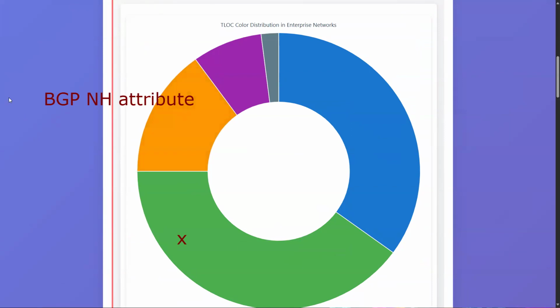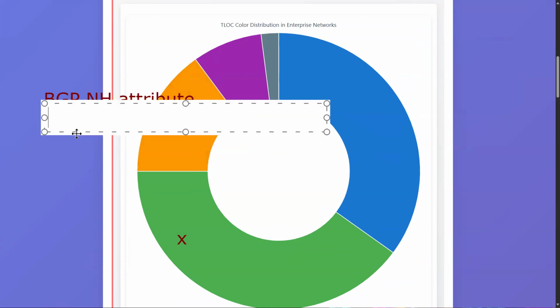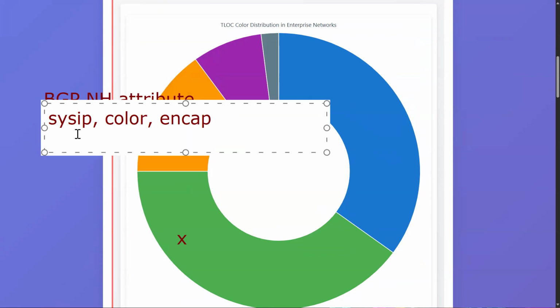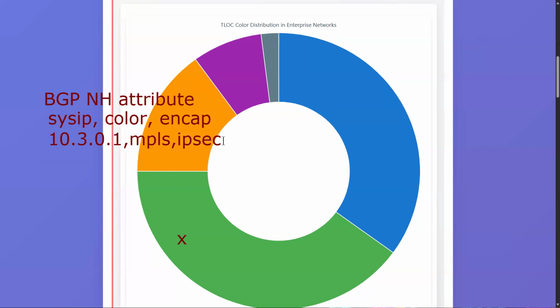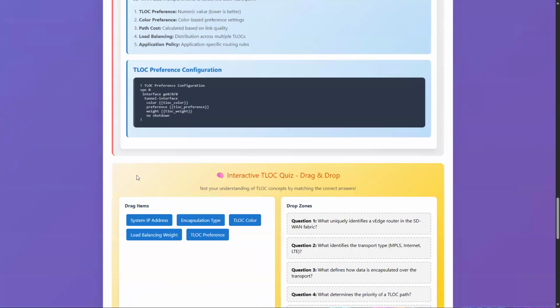And what are the three major components of TLOC? System IP, color, and encapsulation. So if I give one example, system IP, color may be MPLS, and encapsulation, most of the time, is IPsec. You have only two options, GRE and IPsec, and most of the time it will be IPsec. Okay, so this is the explanation about the TLOC.